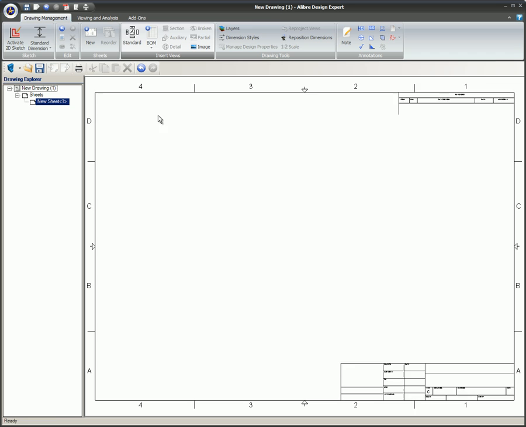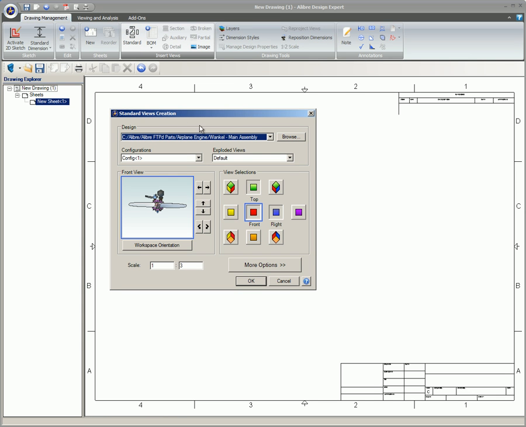This video will cover the Standard View Creation Dialog Box. The Standard View Creation Dialog Box provides many options for selecting and displaying 2D views of parts, sheet metal parts, or assemblies. Here's a look at some of the options available in the Dialog Box.